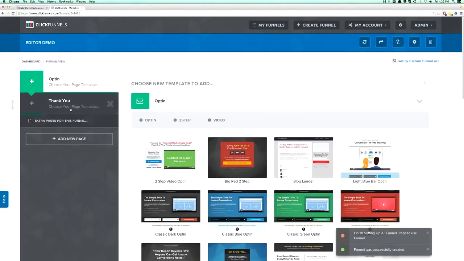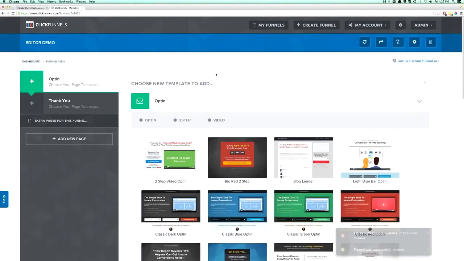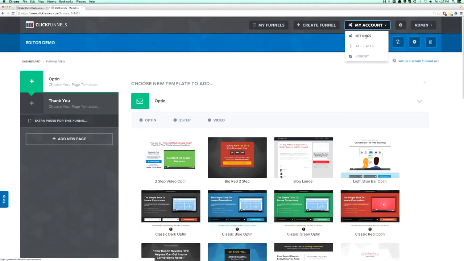Okay. So this is how it works. I've got my opt-in page and my thank you page. Those are the two pages in this funnel. Very simple. And then the other thing: there are things you have to set up, right? You have to set up your autoresponder and things like that. All that happens under my account and settings. If you go there, you're able to set up all those types of things. You usually do that initially when you first get started in ClickFunnels. So if you haven't done that yet, go into settings.